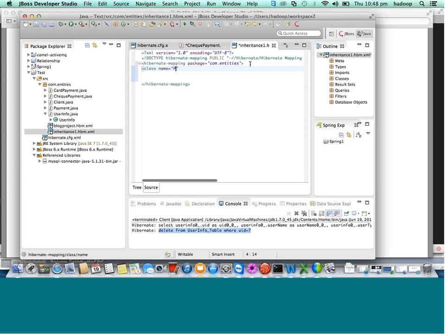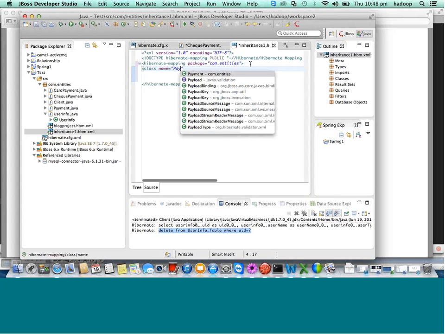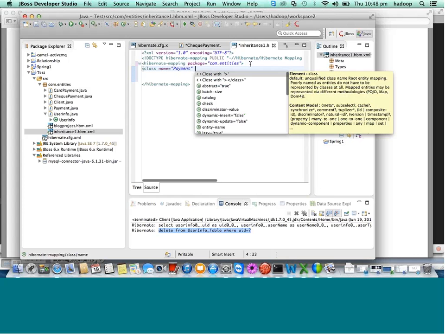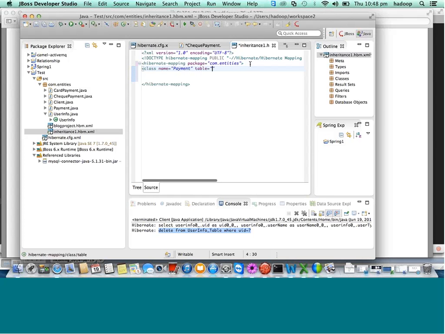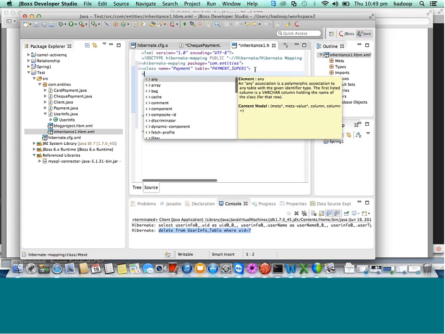I'll specify here the name of my superclass, Payment. I'll give a table name here. Table equal to, I'll write payment super 1, just the name so that we can differentiate. In this opening and closing, I will start with something. You have to understand it properly.